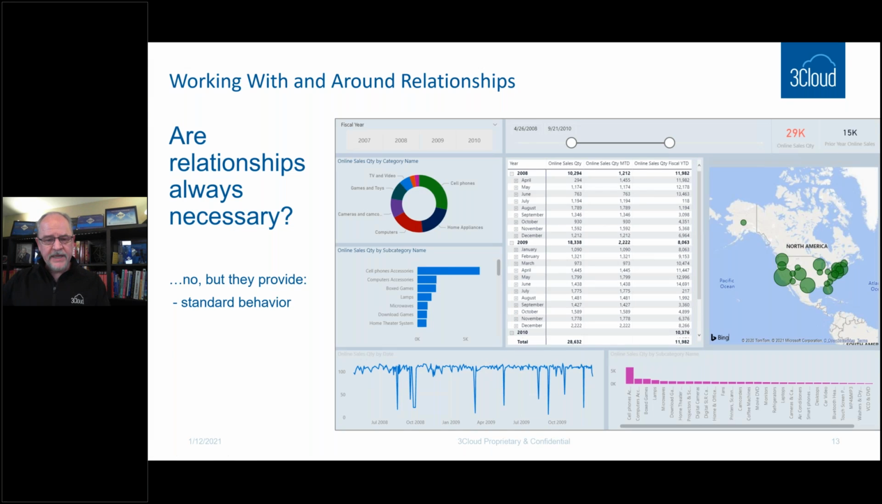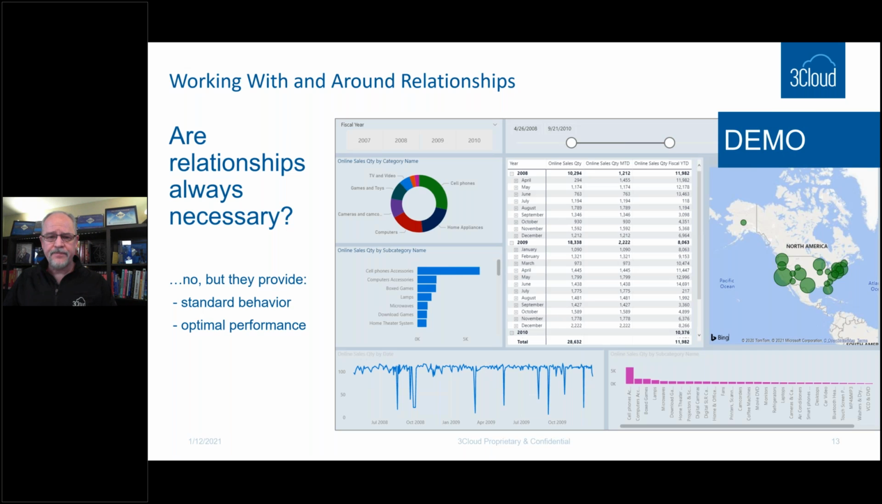Okay. Relationships provide standard behavior. You always know how things are going to behave. They're going to give you optimal performance when you use standard relationships: one to many, and single direction. That is going to give you the best possible outcome when you use standard relationships in that way.